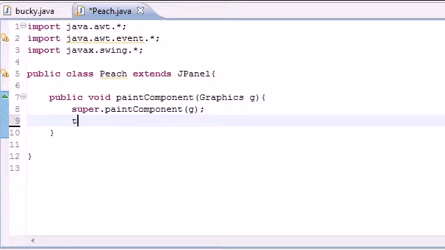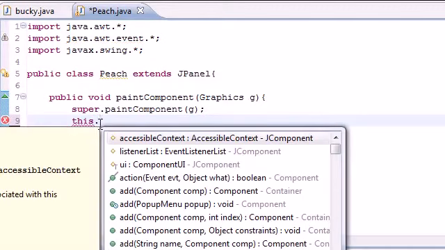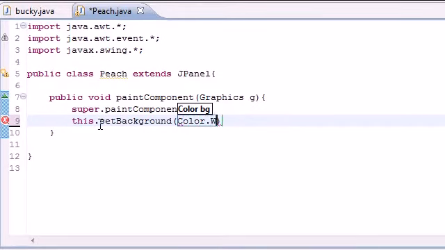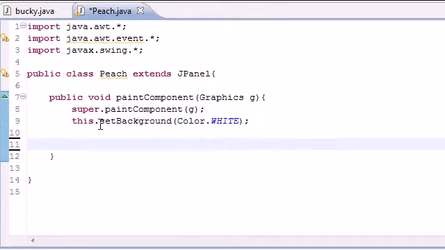And next, let's go ahead and set the background color. Might as well make it white. I'm going to make mine white. You can make yours whatever you want. Set background, and I'm going to put Color.white, just like that. Talk like Sean Connery.